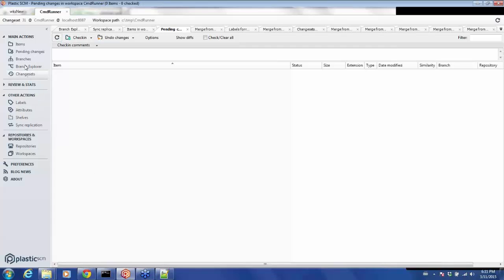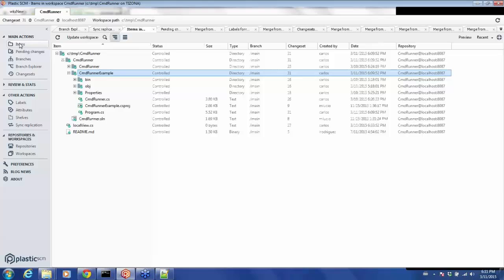This transparent SCM feature is very interesting because if you are using any IDE or any tool that we don't have a specific plugin for, you can just work with it and Plastic will notice all your changes. For instance, if you are working in NetBeans, that we don't have a specific plugin for, you can just work with it and Plastic will notice all your changes in your workspace.